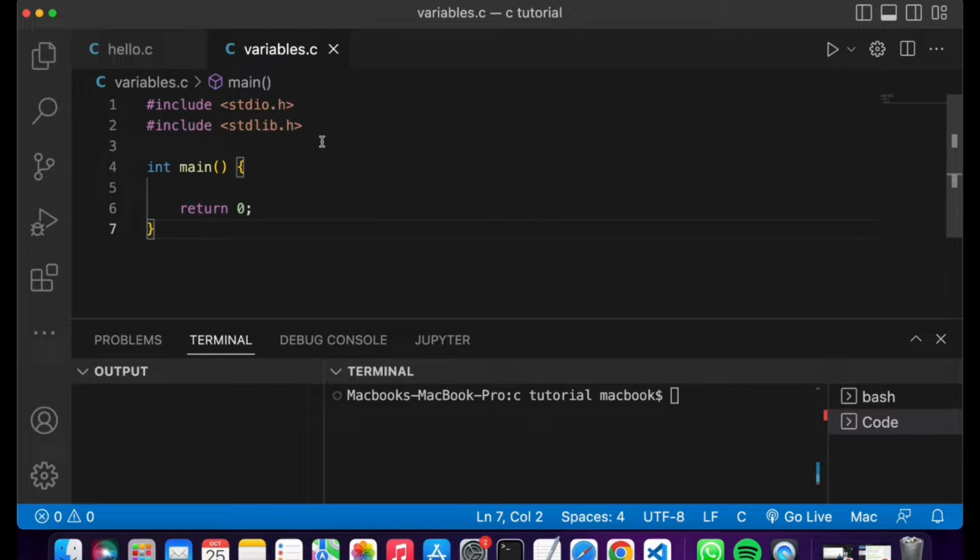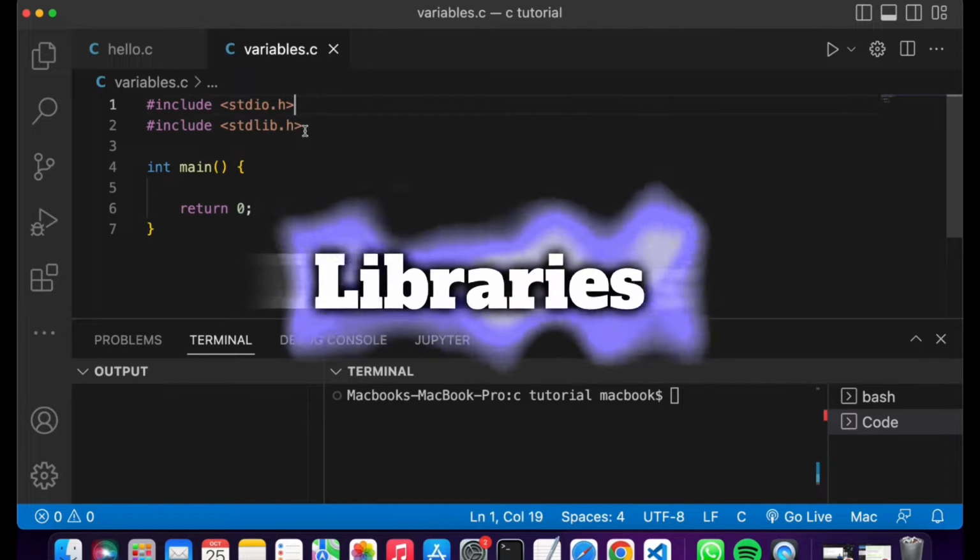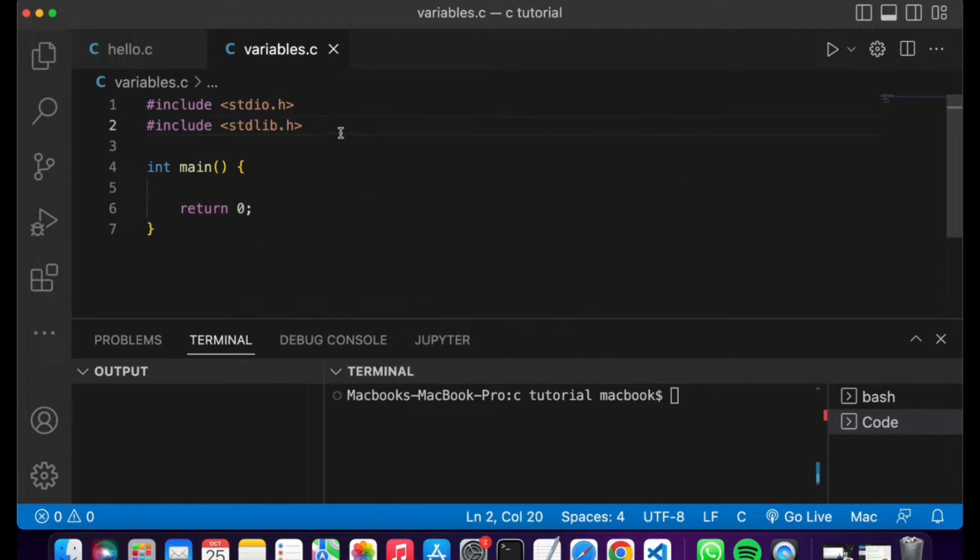So we have the first two lines. We have this hashtag include, and then we have two angle brackets and some text in between the two angle brackets. So these are called libraries. You can just look at a library as some external code that has been written by somebody else that we can import into our code and use. So what this means is that we don't have to write the same code again because somebody else has written it, and we can just import it into our code and make use of it.